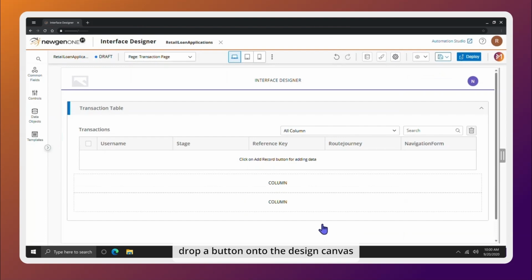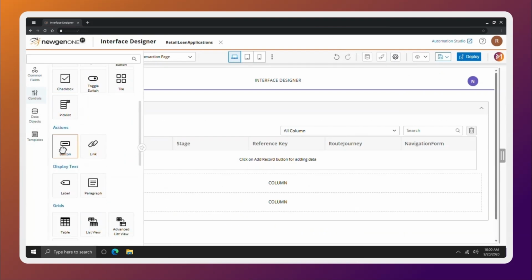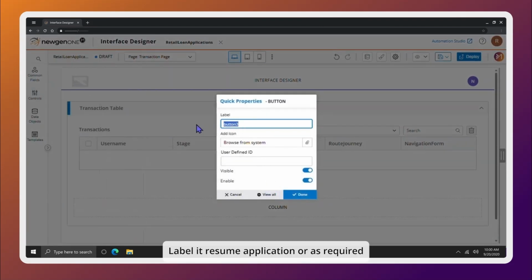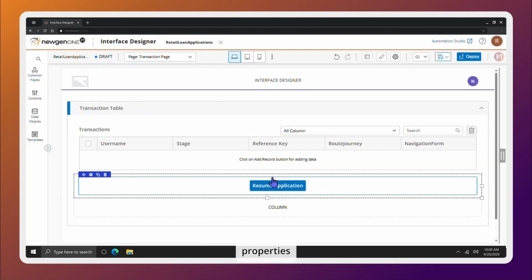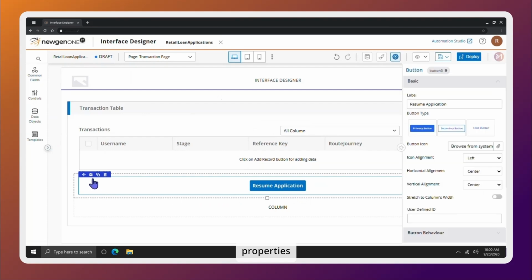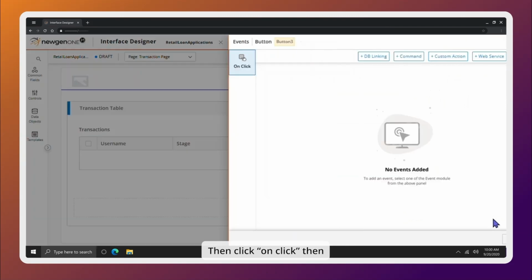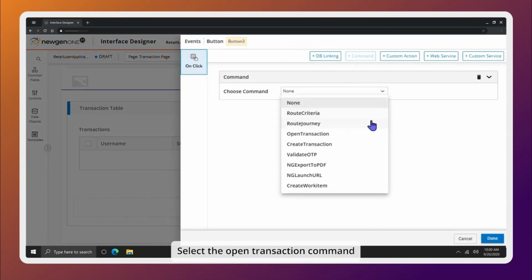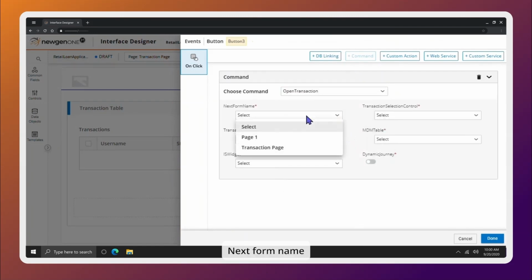From the Controls panel, drop a button onto the design canvas. Label it Resume Application or as required. Click Done. Navigate to the button properties. Click on Events. Then, click on Click, then plus Command. In the Choose Command field, select the Open Transaction command.